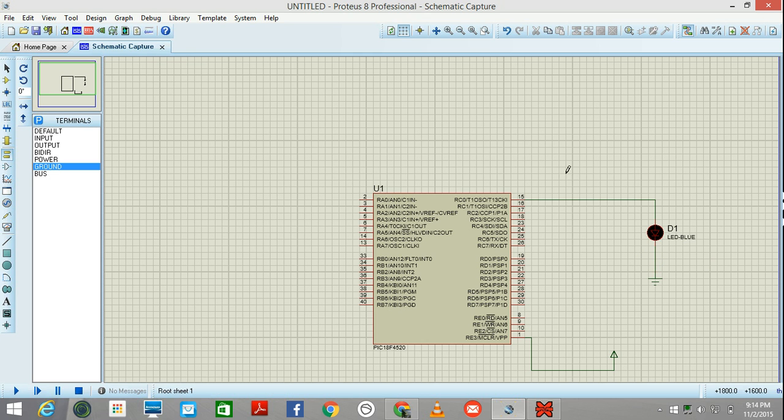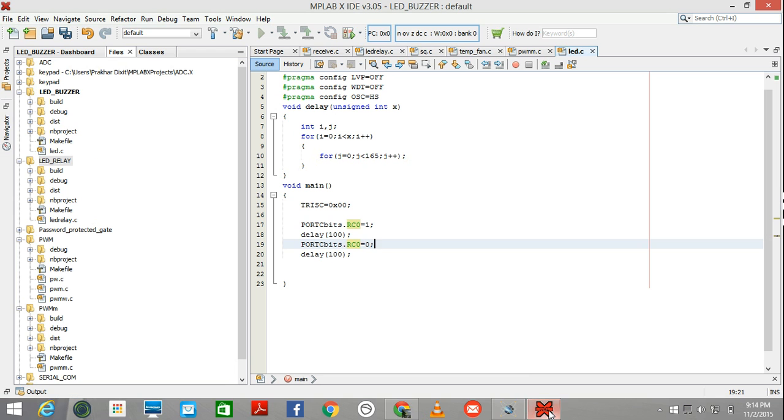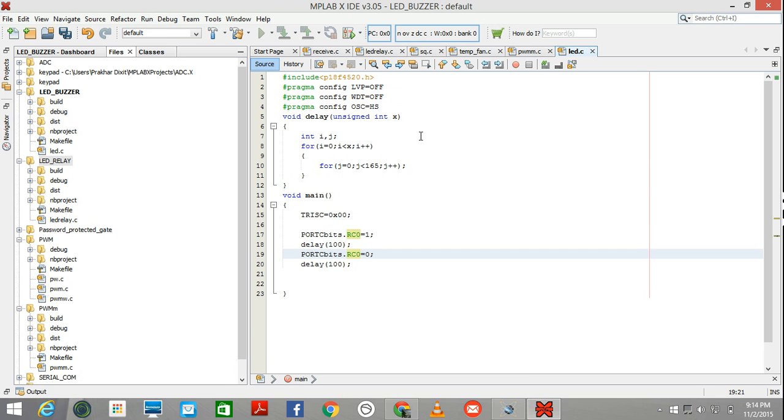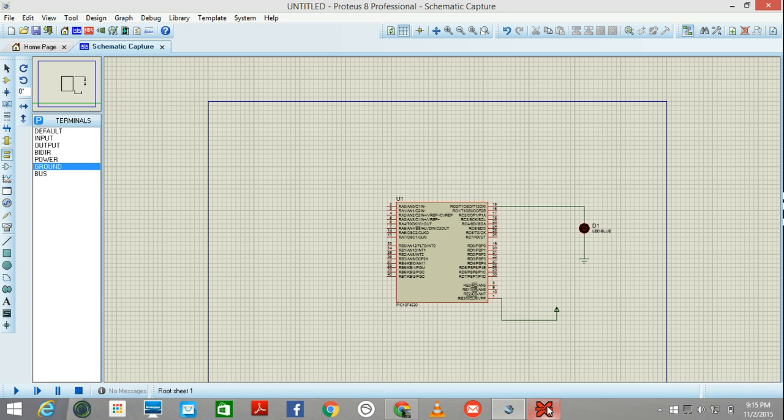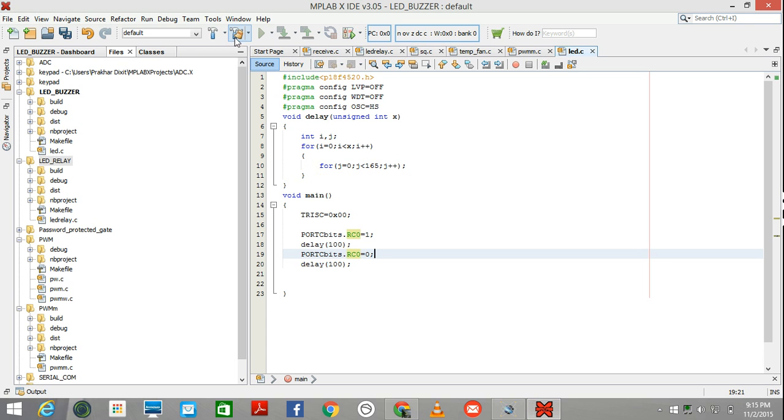All right, so this is pretty much done, but this is not going to work yet, because here you have written the code. You have to compile this code, and after compilation you are going to get a hex file. The output of the compilation would be a hex file, and that hex file is to be loaded here. So first let's compile it. Go up here, you can see this little hammer which says clean and build main project.